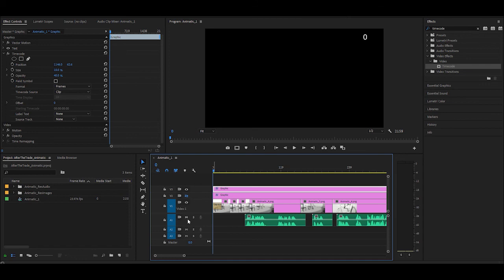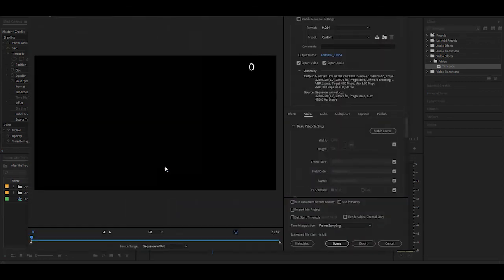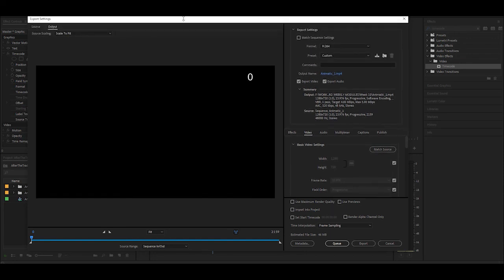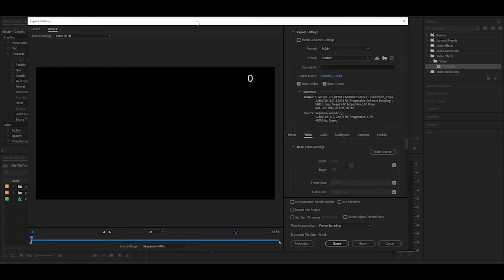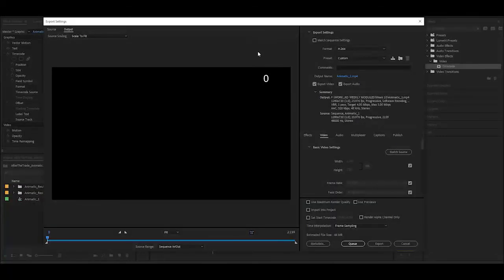For further information regarding audio editing, very basic audio editing, I will leave supporting video tutorials. The last thing you want to do with your animatic is export it. Simply press Ctrl M to export. And here we have an export settings window. I want to discuss particularly the format.